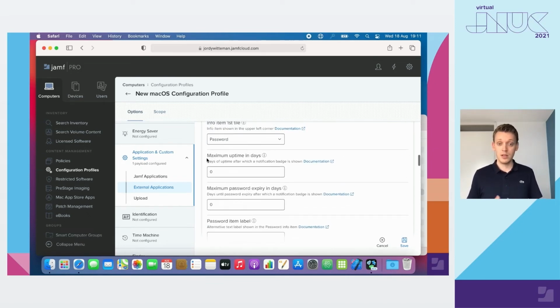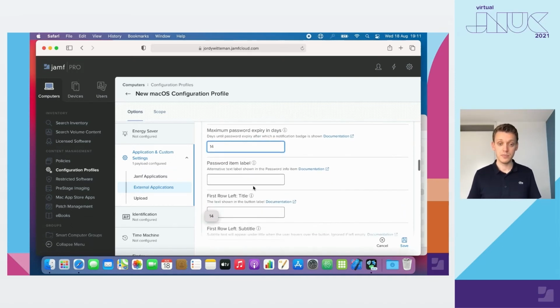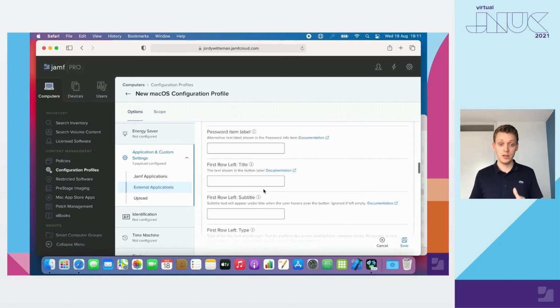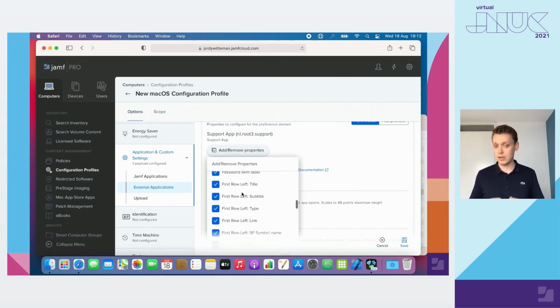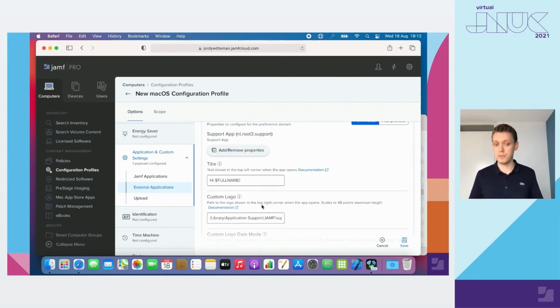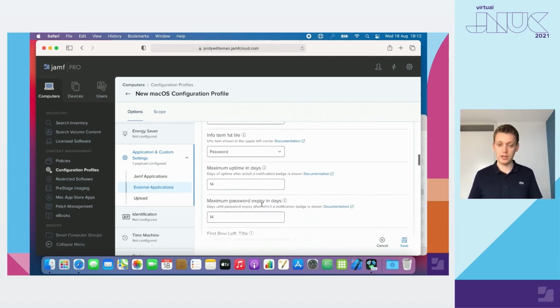Okay. The maximum uptime in days, we're going to set to 14. So the users get notified when it's not restarted in 14 days. We're going to do the same with the password expiry. We're going to set that to 14 days. The password item label also needs to be disabled, but can be modified with a custom text, like organization's password, for example. We're going to leave that by default.